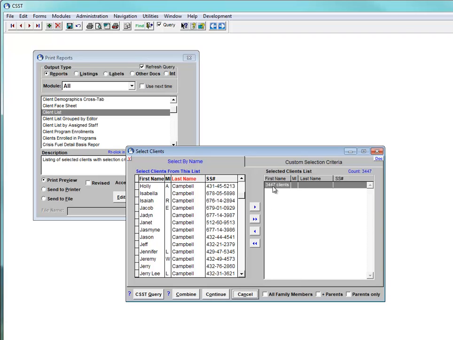3,447 clients out of the original 4,300 that meet both conditions. In other words, that they are enrolled in a particular program and they are in one of those three categories of people with family members under 5, over 65, or disabled.